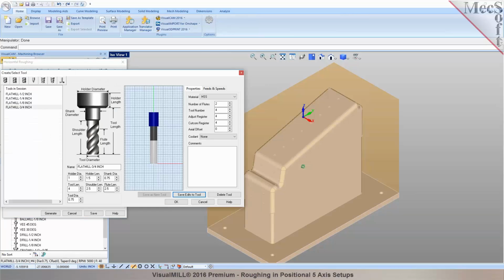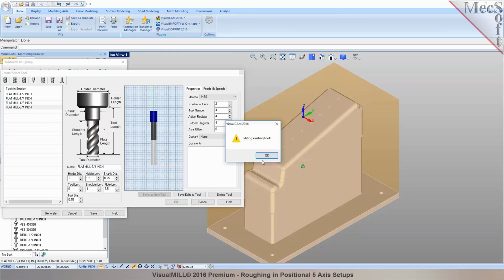If you want to make edits to the tool, you can take a look at it. Let's say you want to change the height of the tool. You can always go back and change the properties in here. So I can change my tool length, and I can also change my shoulder length in here. So basically I can update all the parameters. Once you make the change, you can do a Save Edits to Tool.